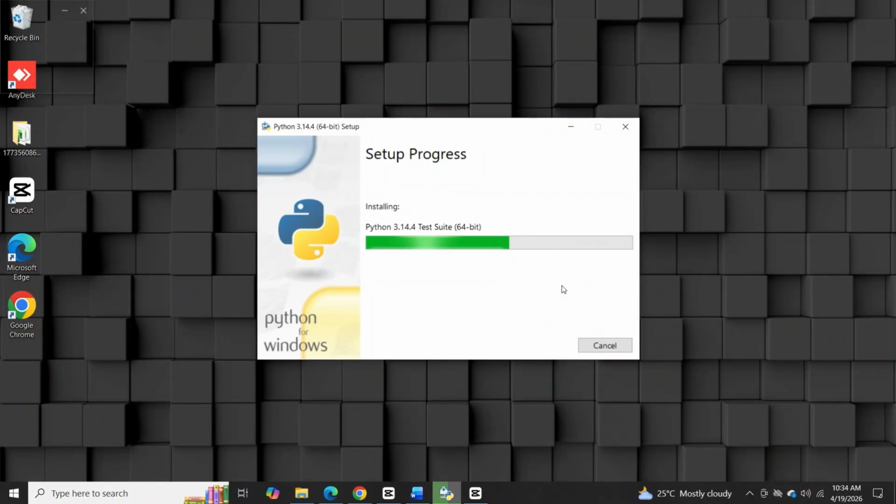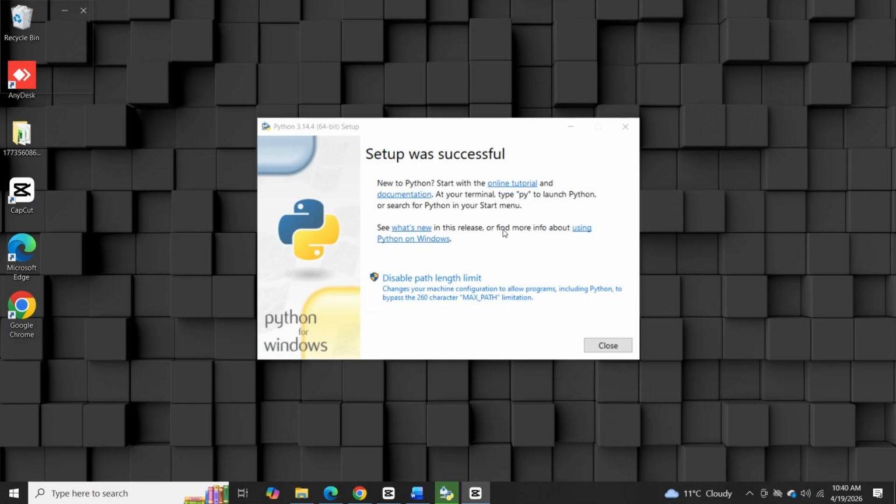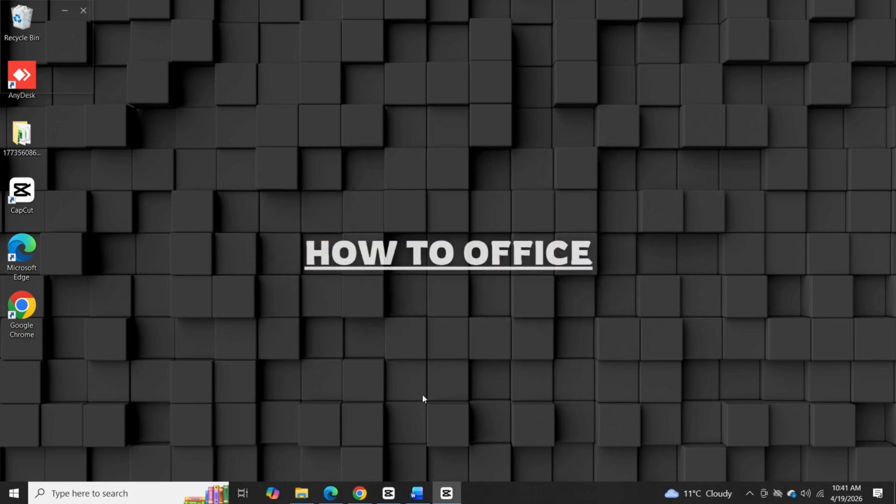Now Python will start installing. Wait for it to complete. Once the installation is finished, you'll see a success message. Click Close. Now let's check if Python is installed correctly.